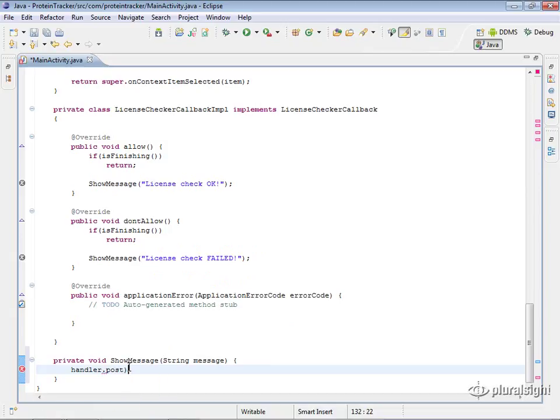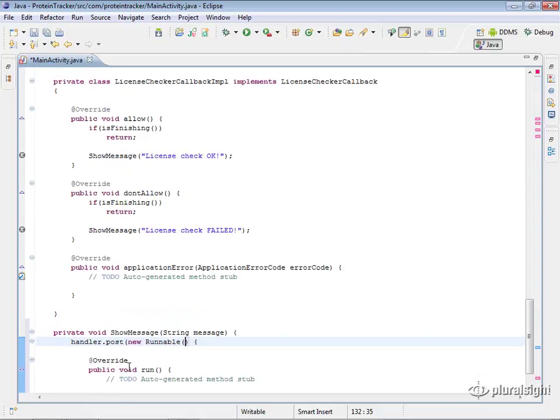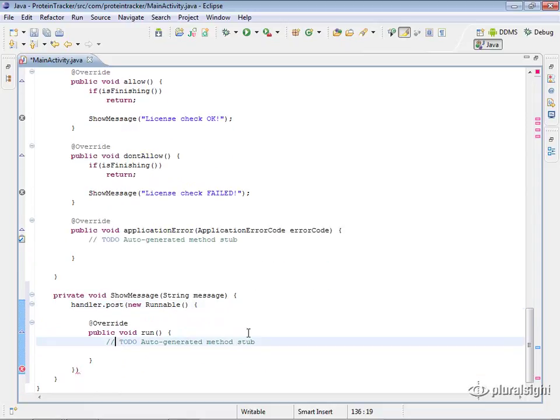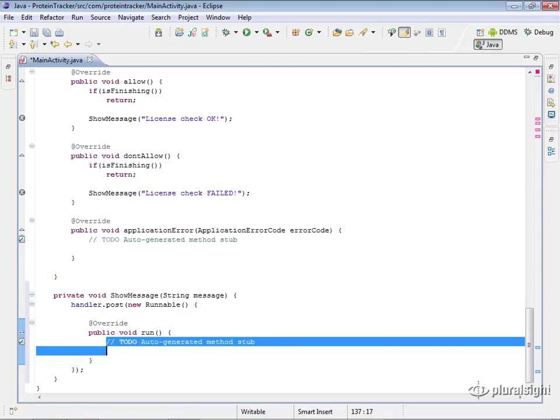Now when we had worked with the dialog, we had posted a message to the handler. We did a sendMessage. In this case, we're going to post something that implements Runnable. So it lets us execute some arbitrary code on the UI thread. And all we have to do is implement this run method. And inside this run method, we can do our toast.